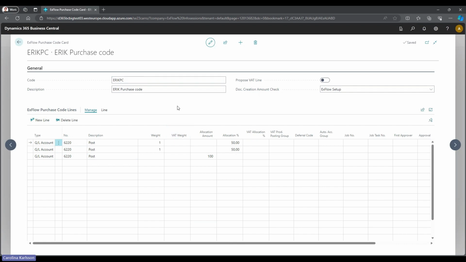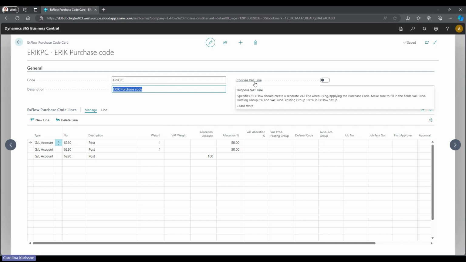When you create a new one, you have to fill out the code up here, and then a description, and then you can choose if you want to work with VAT, proposal lines, or amount control during the document creation. And then you fill out details down here for the lines.